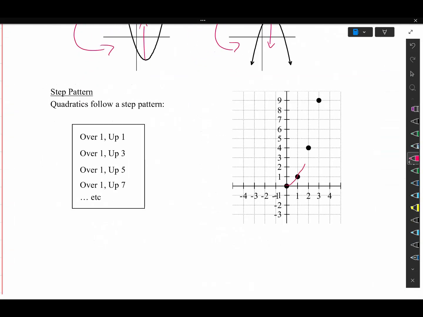Now, in order to get this nice smooth curve, it's not a straight line like you worked with in grade 9, this is a nice smooth curve, we follow a step pattern. Our basic step pattern, which we will upgrade later, is simply we start at the vertex, and then from there we go over 1, to the right here, and then up 1. Fantastic, there's our second point.